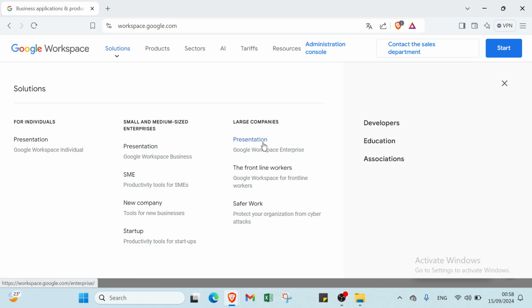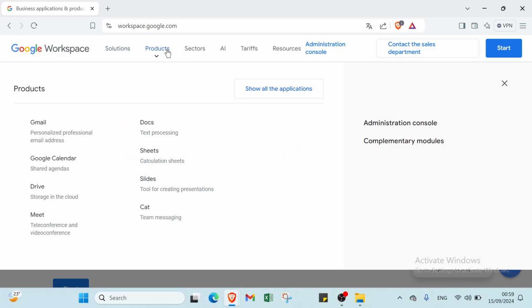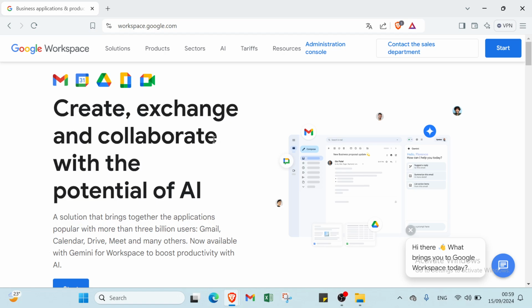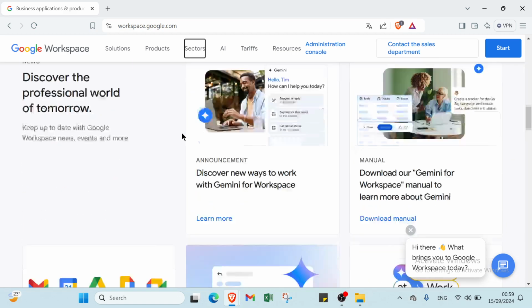About large companies, we have here presentation, the front line workers, safer work, and about products, we have also the products like Gmail, we have Google Calendar, Drive, Meet, Talks, Sheets, Slides, Chat. About sectors also we have here health and life science, commerce, industry, administration and public sector, professional services, and we have technology also. About services we have sales, marketing, human resources, and also we have security. And this is how it works with Google Workspace. You just have to get started right now.